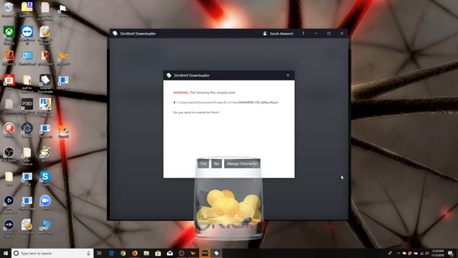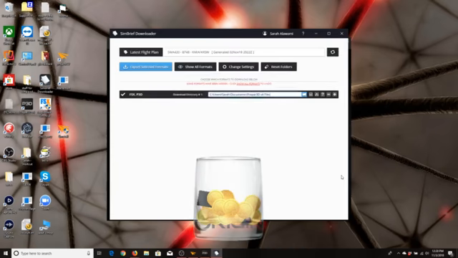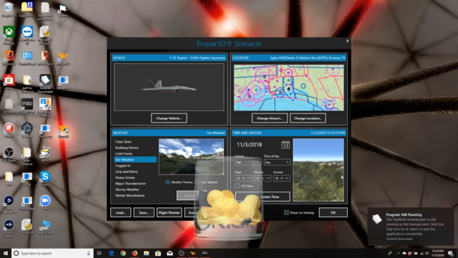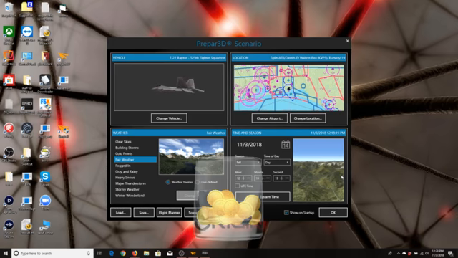Warning. Do you want to overwrite them? Warning. The following files already exist. Oh, so it already downloaded. Okay. SimBrief downloader document. Please select the directory. All right. So that's gone. All right. So that already downloaded. Good. That actually makes my life a little easier.